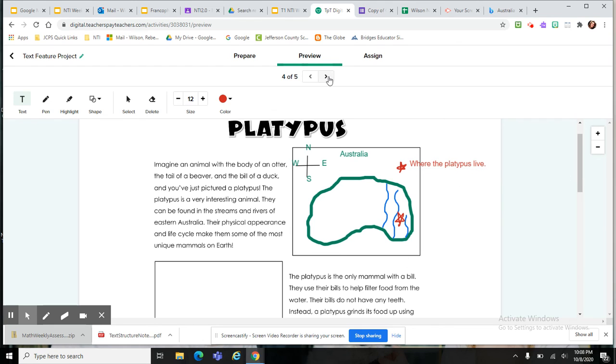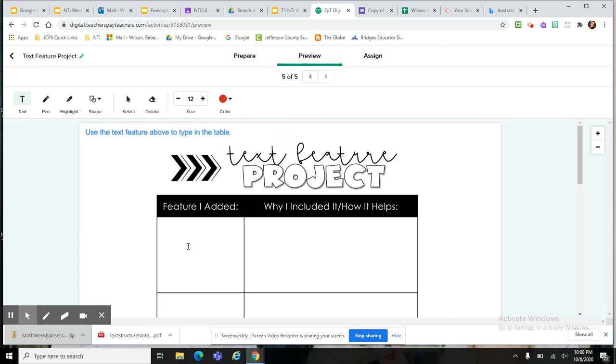So after I do my text feature, I'm going to write the feature I added. So I'm just going to write map and then why I included it and how it helps. This map helps readers visualize. That just means be able to see where the platypus lives in Australia.